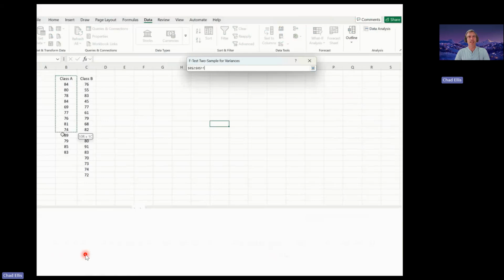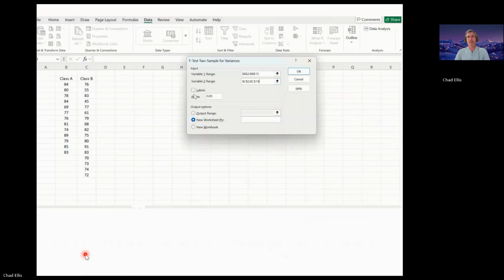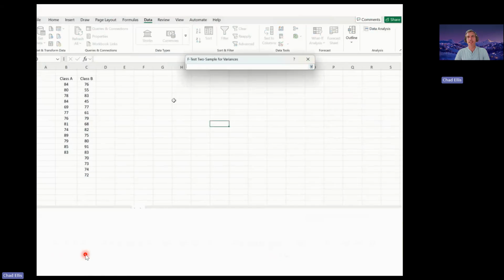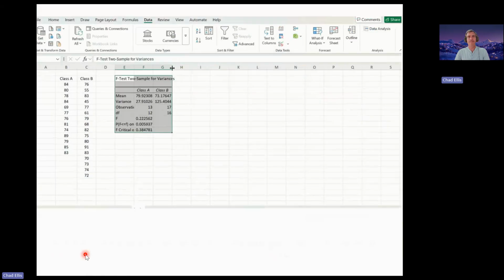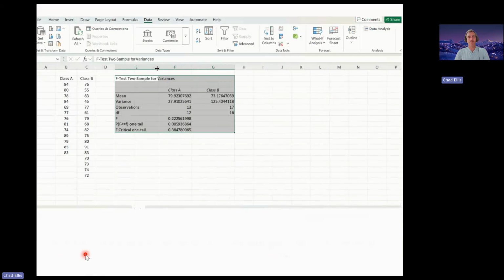So I'm going to enter my data, I'm going to drag over top of my first column, my second variable, drag over top of the data in class B. I'm going to set my labels, and I'm going to set the output, the results, starting in that cell right there. So I'm going to hit OK, spread out the columns here so I can read things. And here are the results from the F-test.